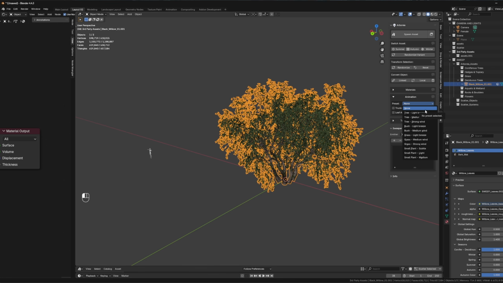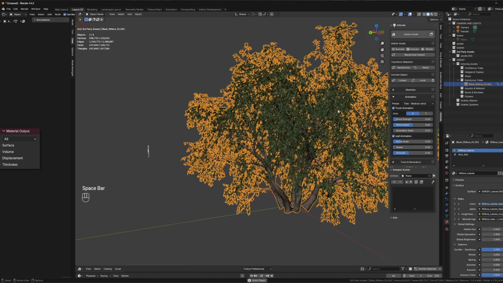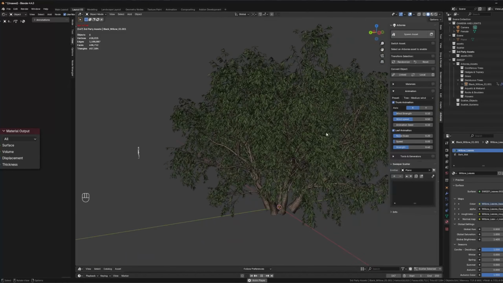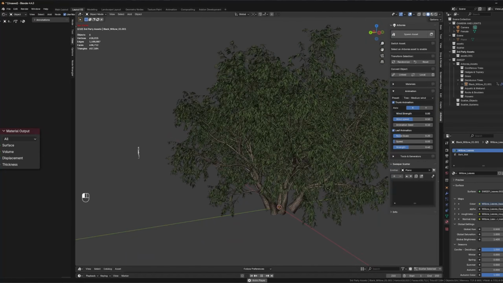So this is pretty easy to work with. I am probably going to be updating the animation system pretty soon, because I do want to have a more in-depth and complex animation system. Right now it's just two basic controls, but for the time being, this is how this works. So if I click medium wind, it's going to add the medium wind preset here. As you can see, it adds leaf wind and a little bit of trunk bend. You can adjust all of these controls directly inside of here.